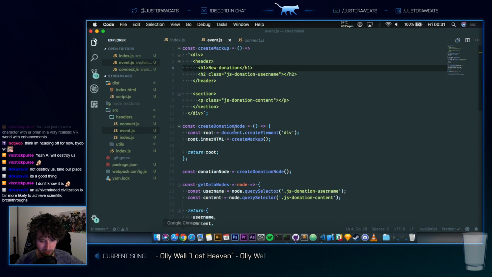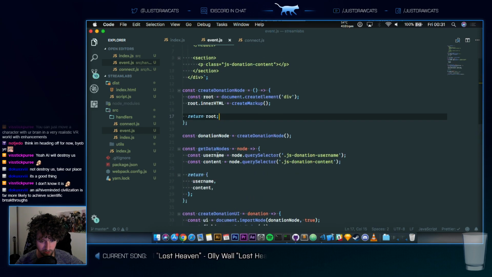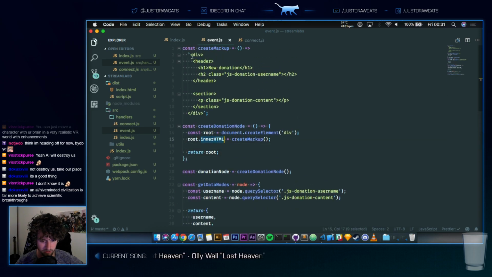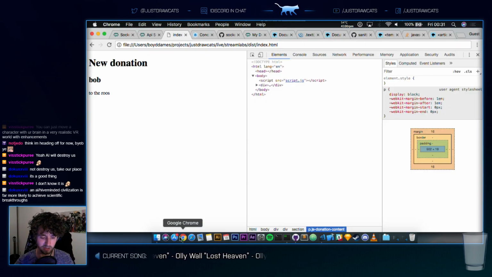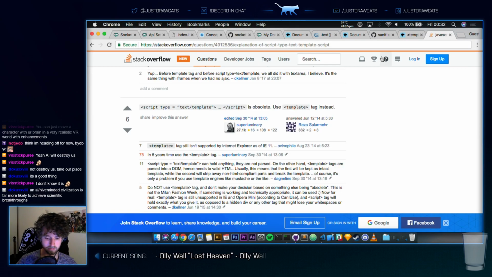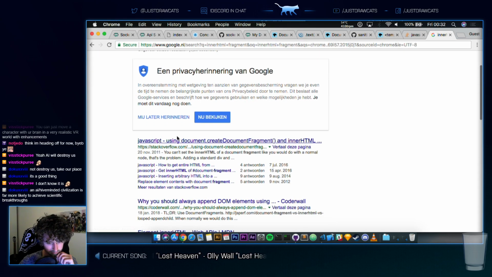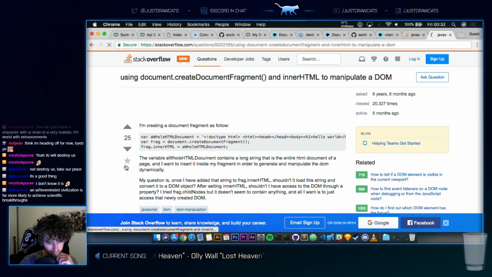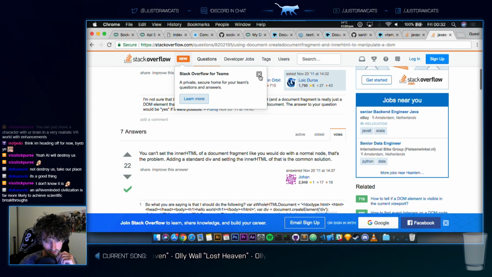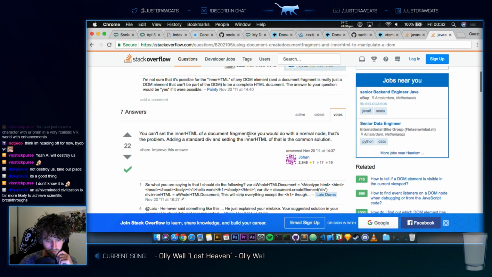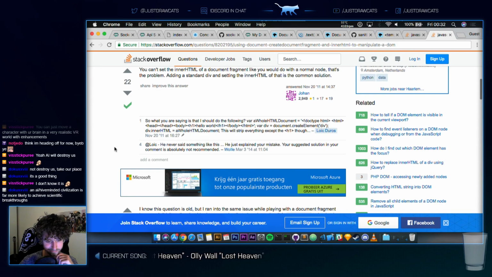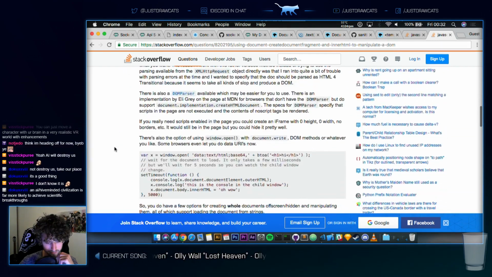I find it weird that I need a wrapper. I wish I could just innerHTML this on a fragment. Innerhtml fragment. You can't set the innerHTML of a document fragment like you would in a normal node. Adding a standard div and setting the innerHTML is the common solution. Yeah, that's a rip.